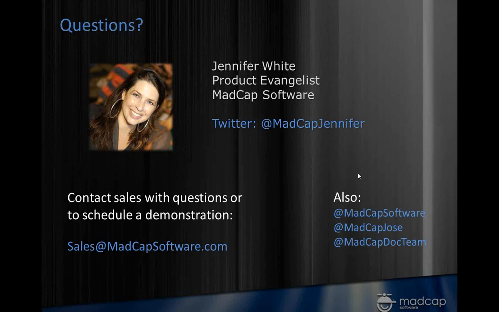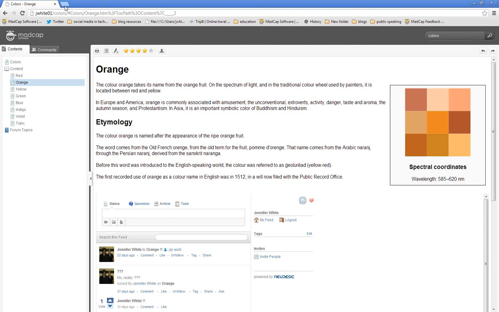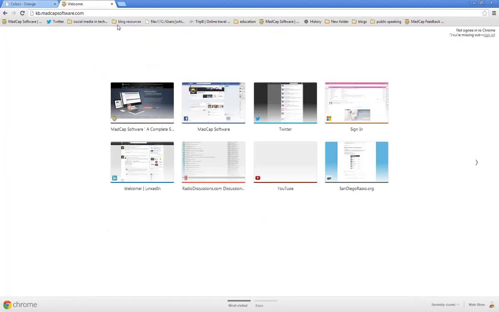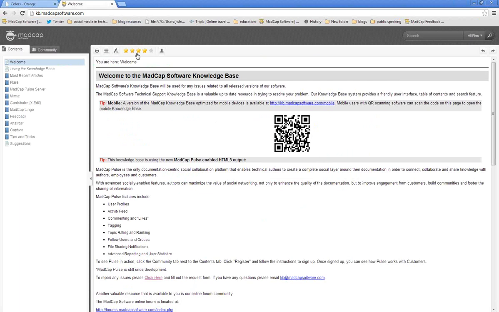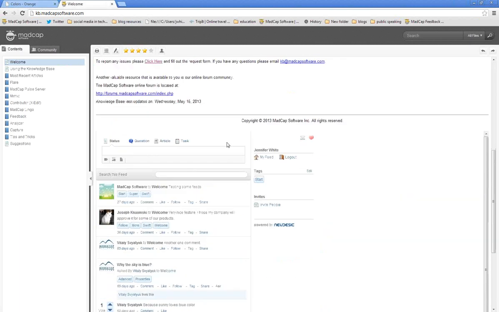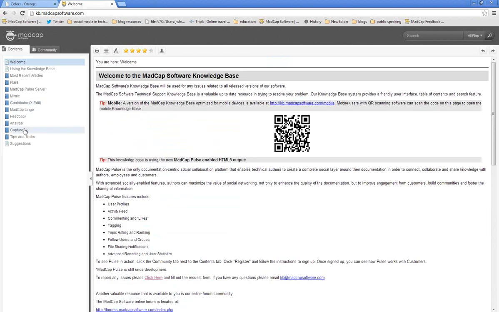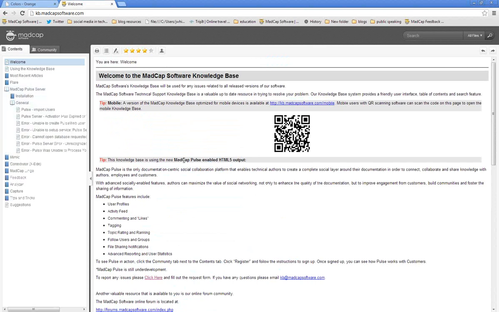So is MadCap using Pulse in your Flare online help? Yes. Actually, you know what I'm going to do? I'm going to show you right now. We're going to go to the knowledge base, kb.madcapsoftware.com. This is the MadCap Software knowledge base, and it is completely Pulse enabled. All right. So if we head on over to Pulse, MadCap Pulse Server General. Actually, let's go to installation.